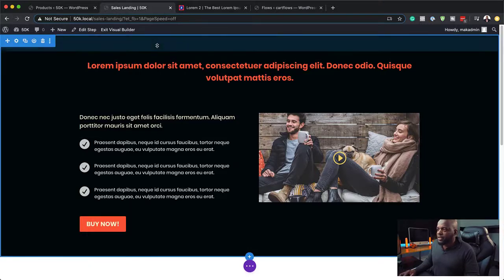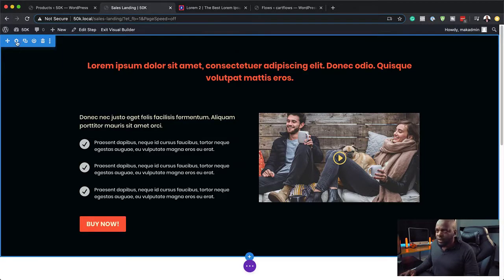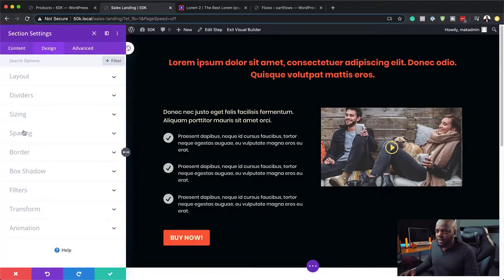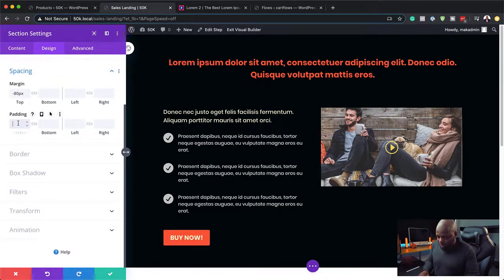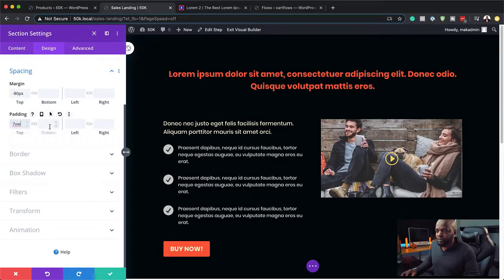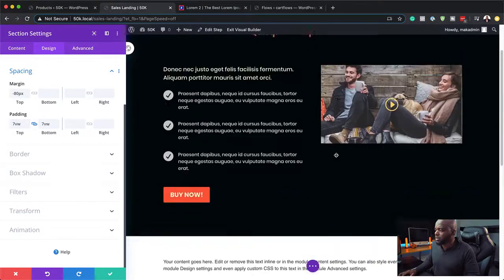Next, I'm going to give this some breathing space here. So I'm going to go into my section settings, design, and let's go to spacing. Right, so for our padding, we're going to set this to 7VW. So I'm going to apply this both to the top and the bottom.